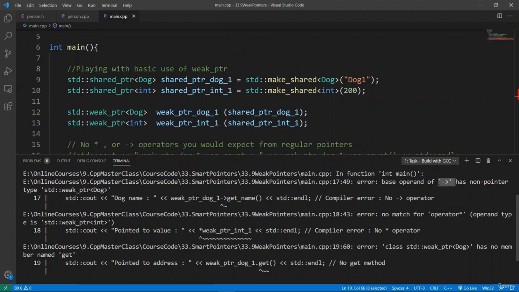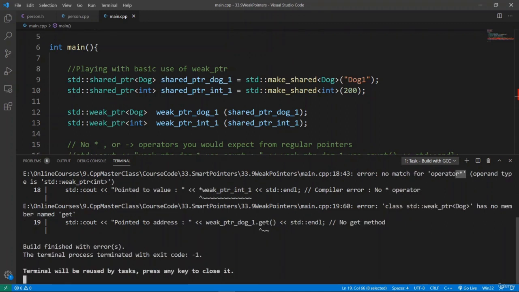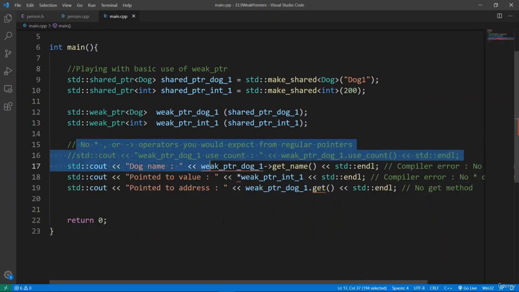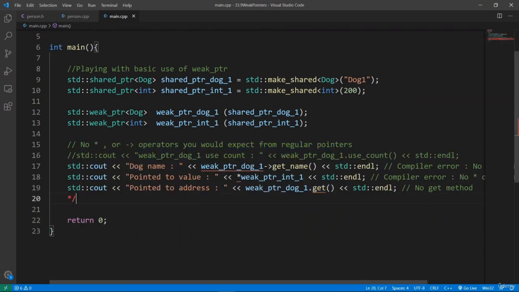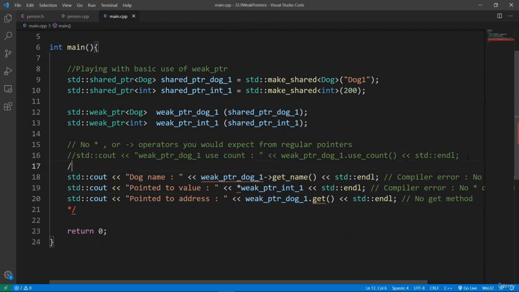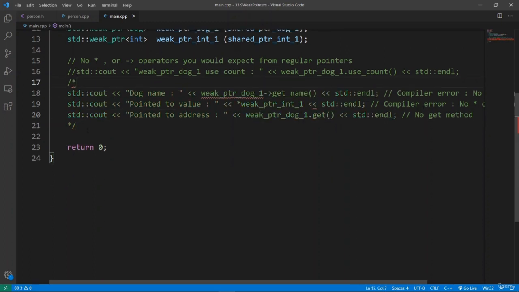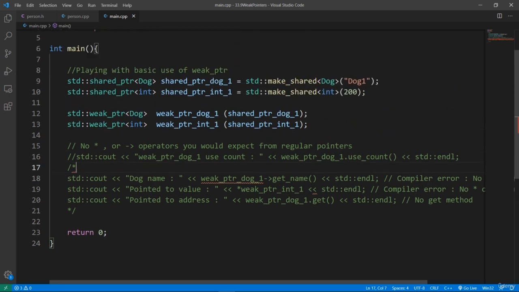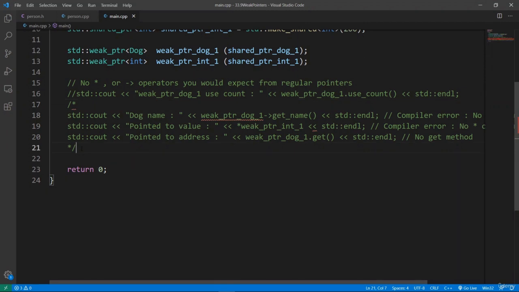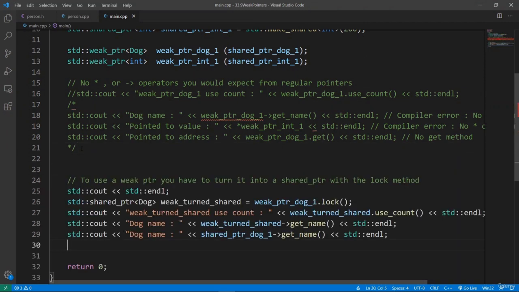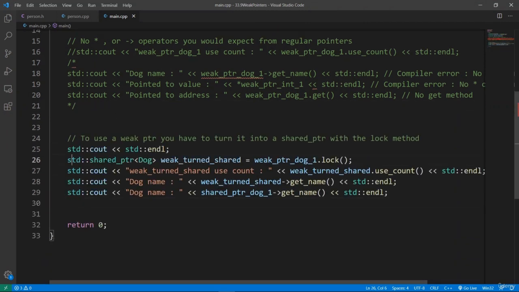Okay, so we have no pointer access operator, we have no dereference operator, and if we try to use these guys, we're going to be getting compiler errors as we see here. So let's comment this out because we want the code here to compile. So we're going to do this. And if you want to use a weak pointer, you have no choice but to turn it back into a shared pointer. But that's possible. Okay, so for example, we can go down here and set up another shared pointer, and we're going to be using the weak pointer and calling the lock method on it.